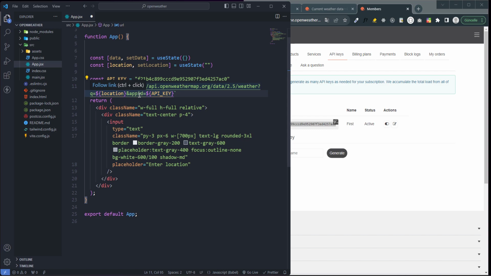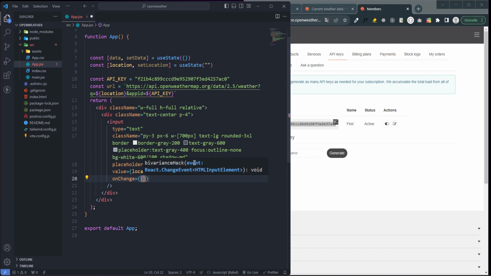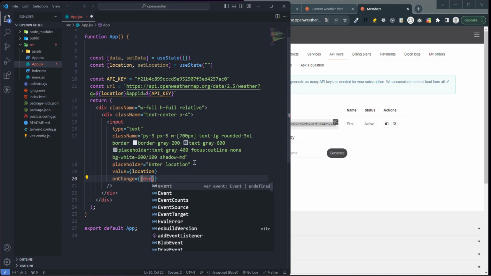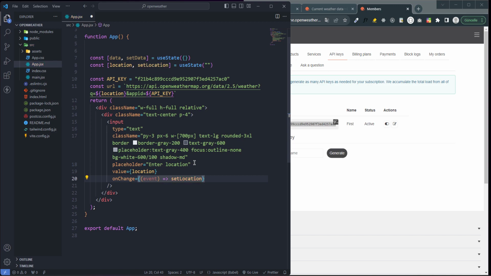Now I add the value of the input to the location, and value is location. Okay, when onChange, setLocation will be, and before that I create a function with the parameter event, and setLocation will be event.target.value. Okay, and when we enter a city name in the input and press enter, the weather forecast information of that city will be printed on the screen.